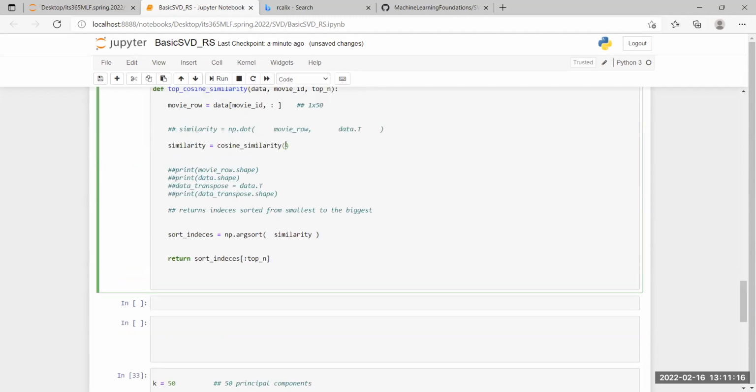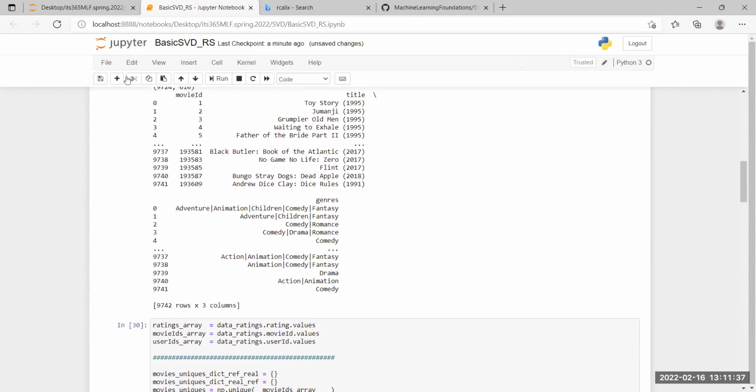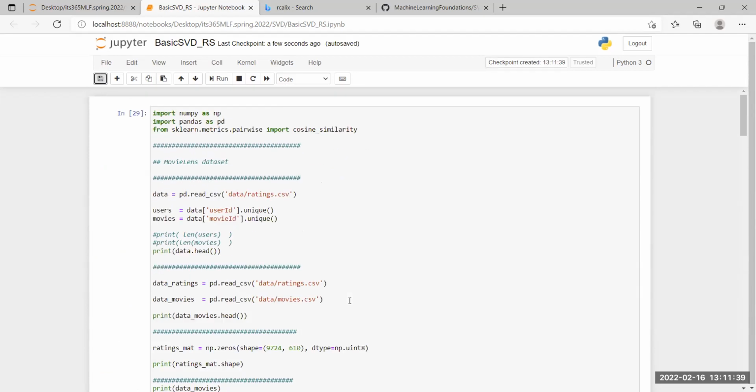And we input the parameters. So in this case, it should be movie row, comma, data. And let's see if we need to do the transpose. It may be that it does the transpose for you. It checks the dimensions and it does it. Otherwise, we'll do it. So this time around, let's save it.